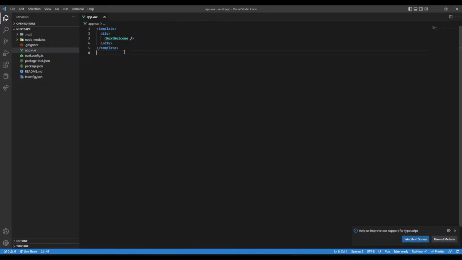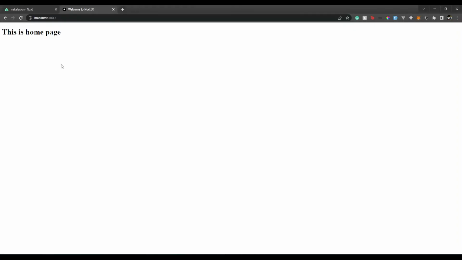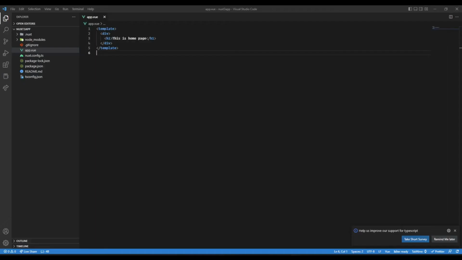So now let's try to edit this. Let's remove this from here and create a simple H1 tag, which says this is homepage, and let's just save this. Now if we go back over here, you will see we have our page rendered.